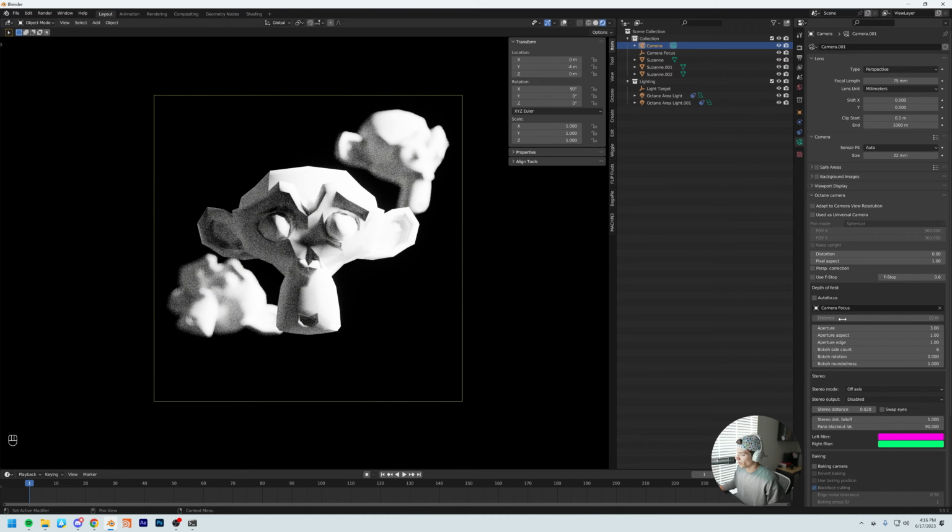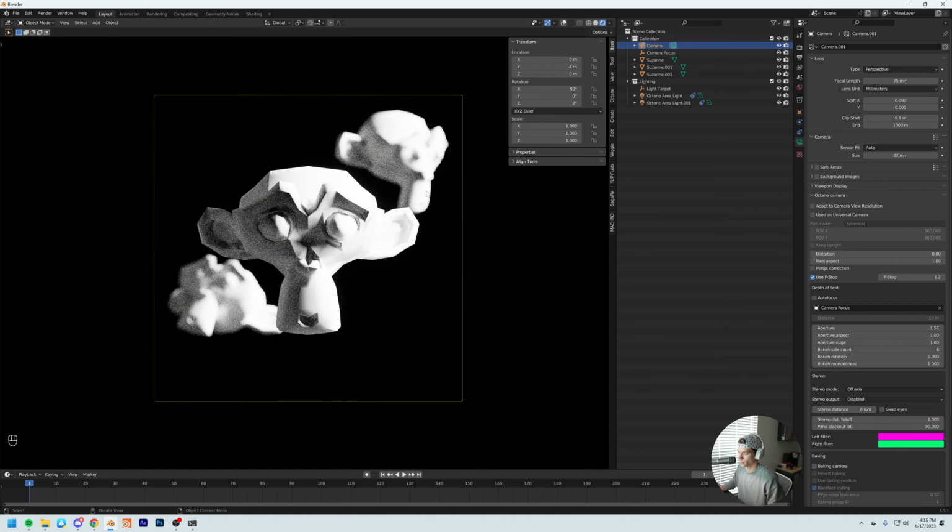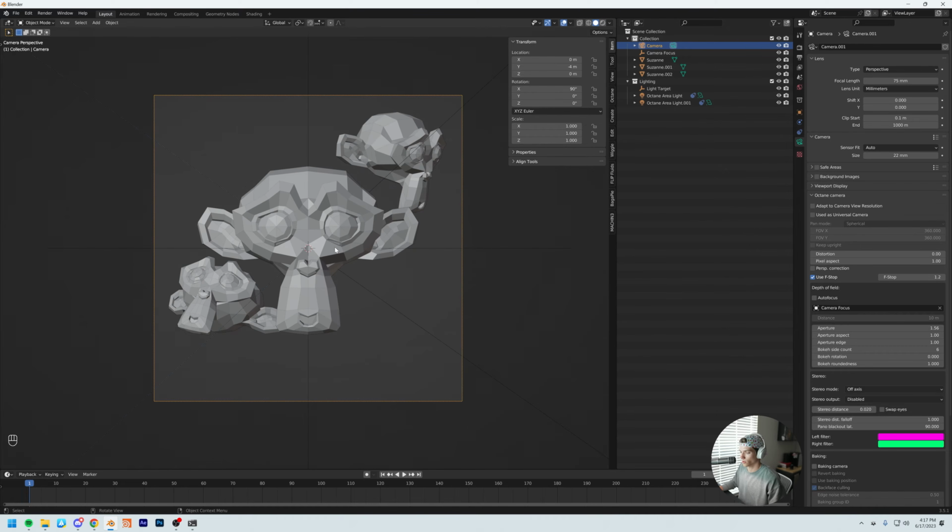One nice thing about Octane that you don't really get with Cycles is you can check this Use f-stop button if you, for example, are a photographer or videographer and you know f-stop better. You can just turn this on. You can set it to whatever value you like. So if I set it to f10, obviously we're going to get less depth of field. If I set it to f1.2, obviously we're going to get some nice creamy depth of field in the back. And that's kind of the basics of using depth of field in Octane. Turn our viewport off and turn our overlays back on.